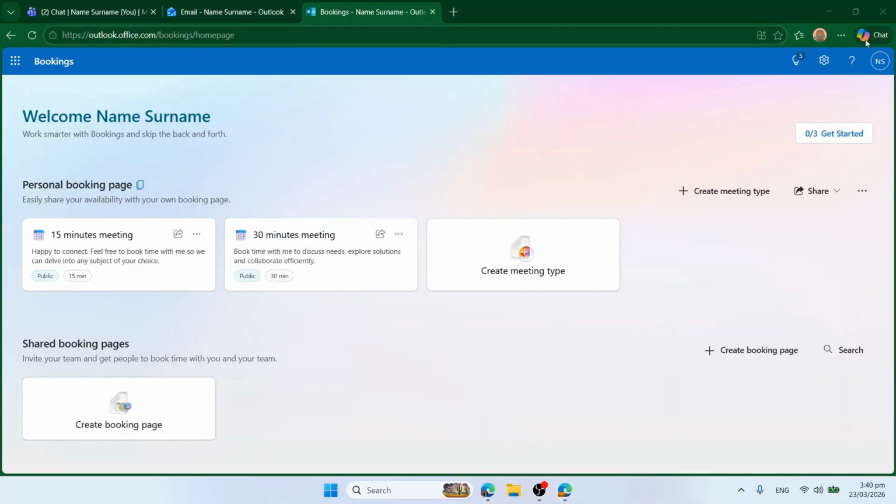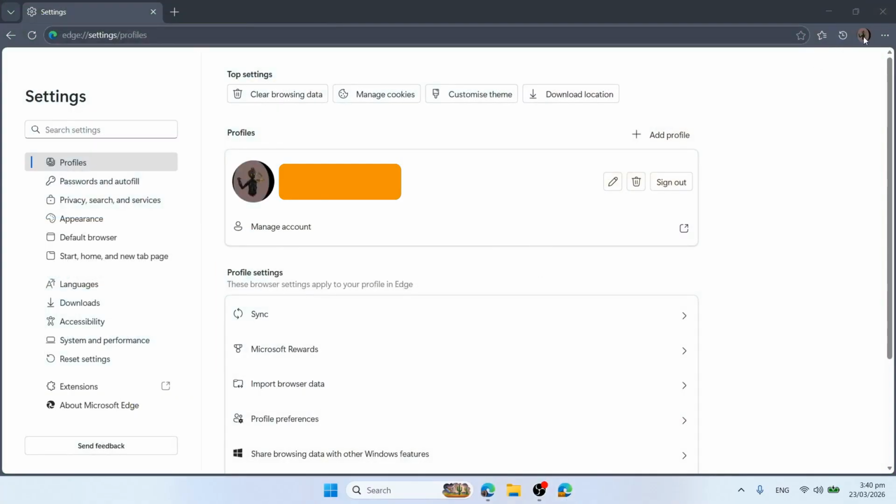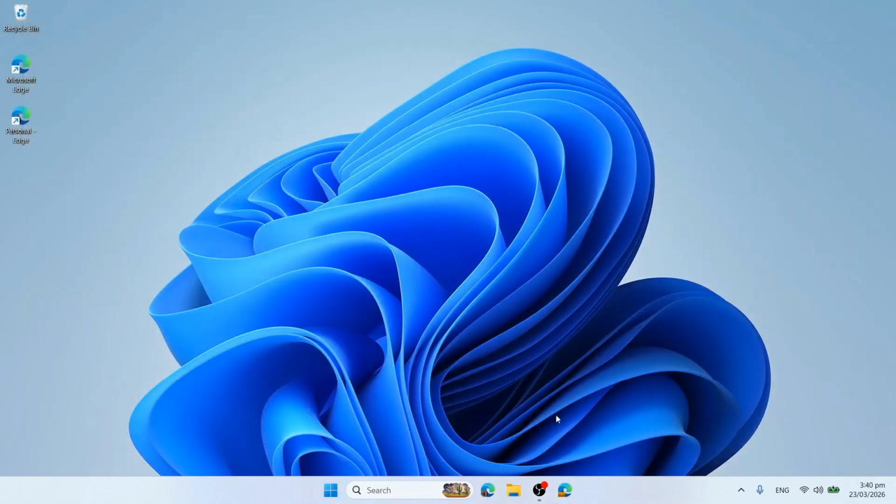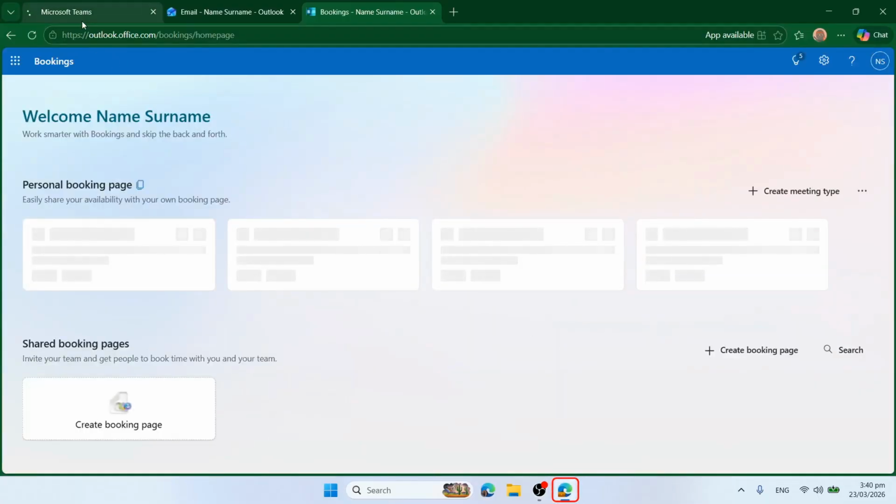All that is left now is to close down the browser to test your work. Close all browsers. Note that the new browser icon should stay pinned to the taskbar. Click on the new browser icon to open it. Wait for your tabs to load and confirm that Outlook, Teams, and Bookings are all there.